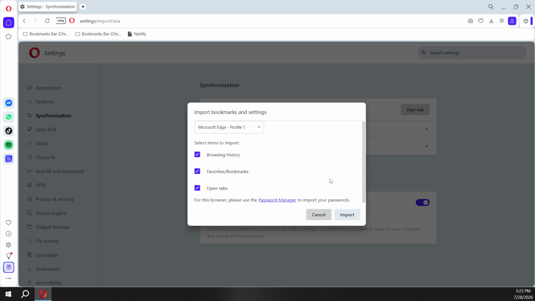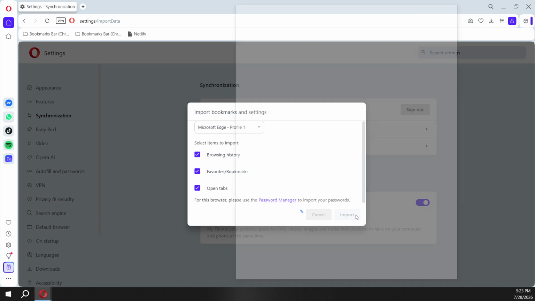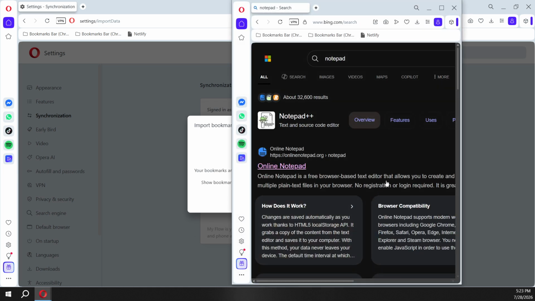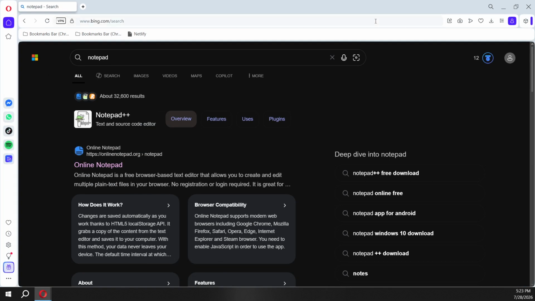When you're ready, click Import. Opera will process the selection and bring the items into your new browser. Depending on how much you're transferring, this can take a moment. Once it's done, your bookmarks typically appear in the bookmarks bar or in an imported folder. Your history improves search suggestions, and your open tabs may appear as new tabs in Opera.